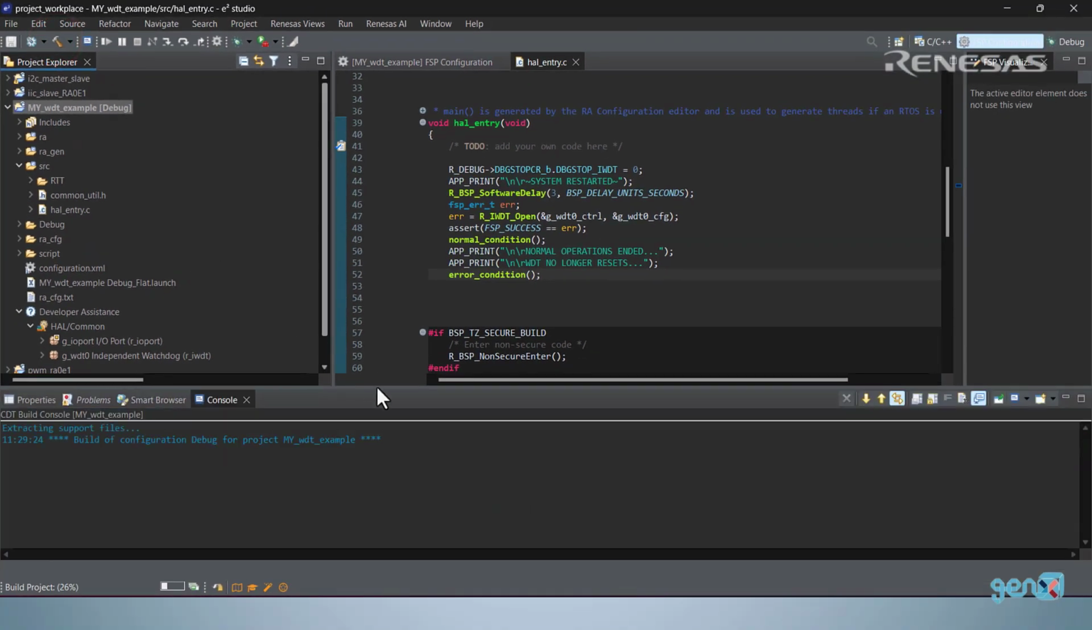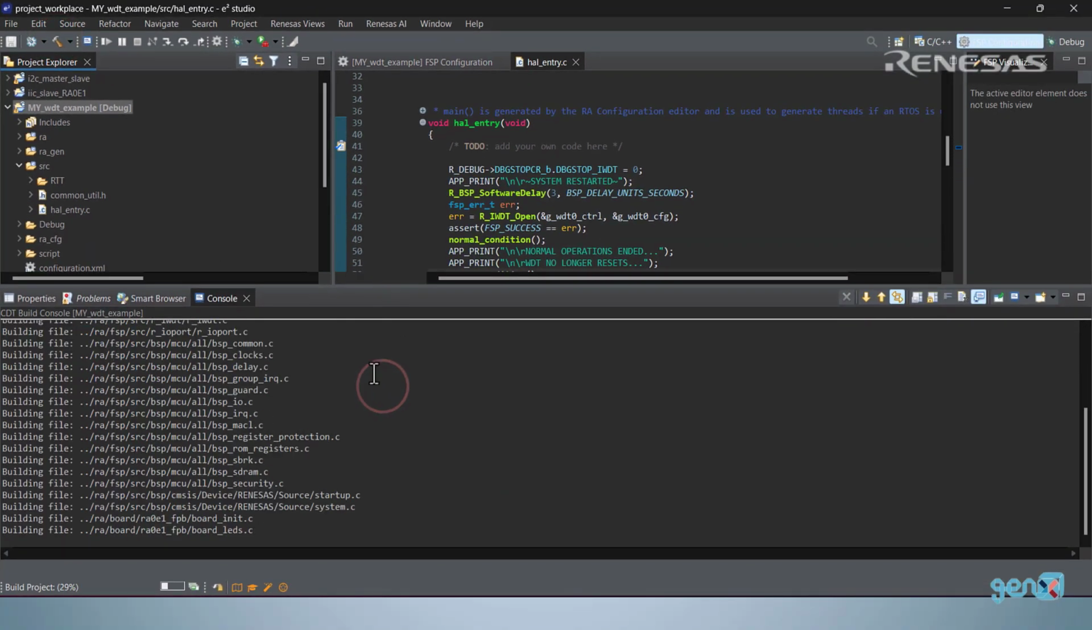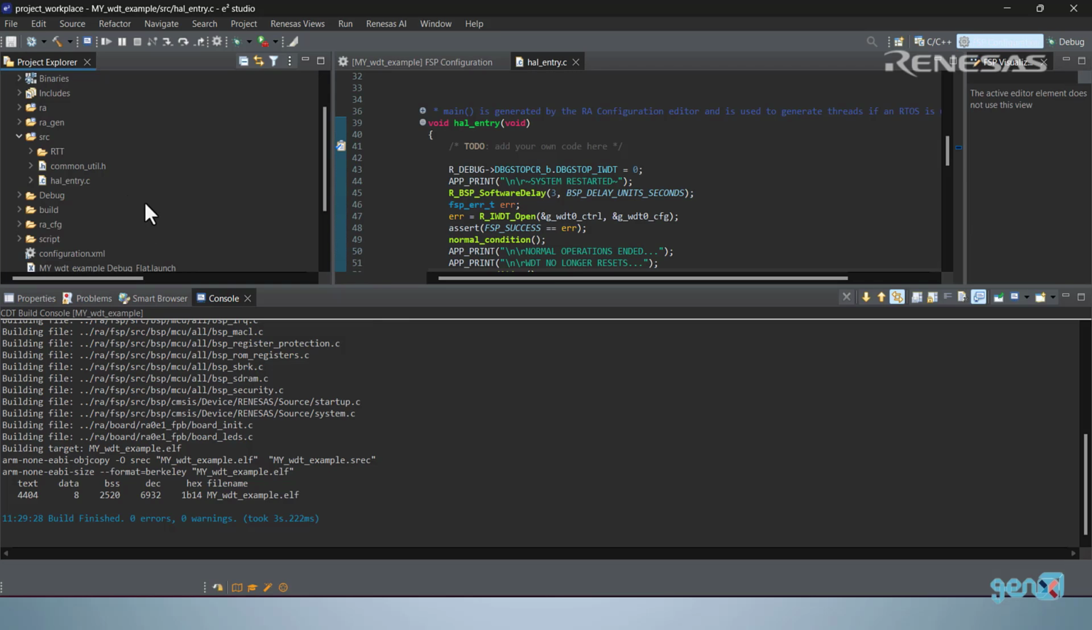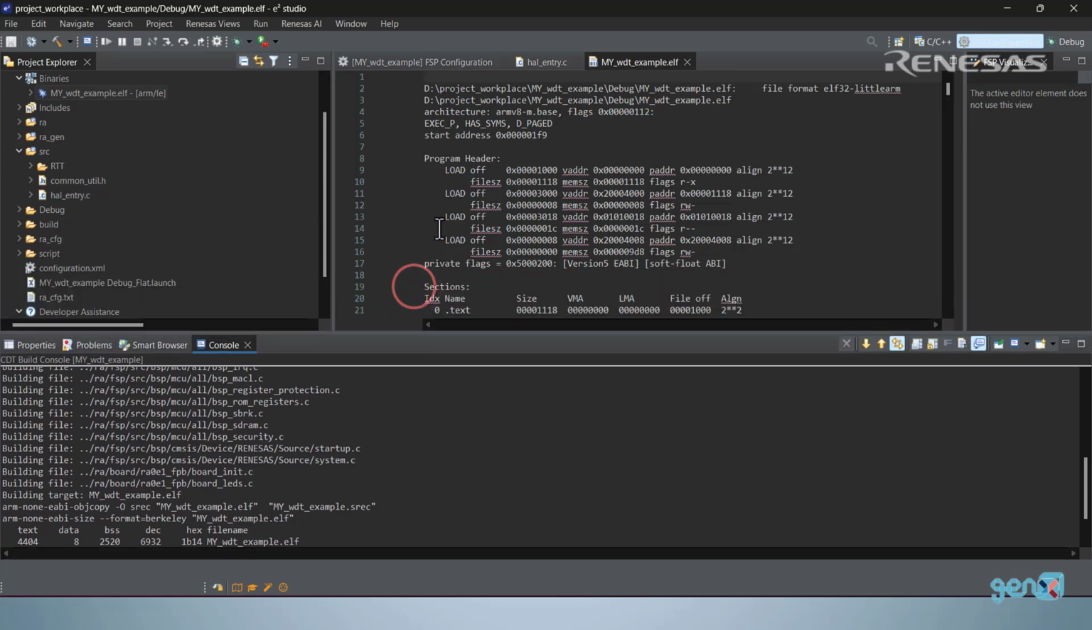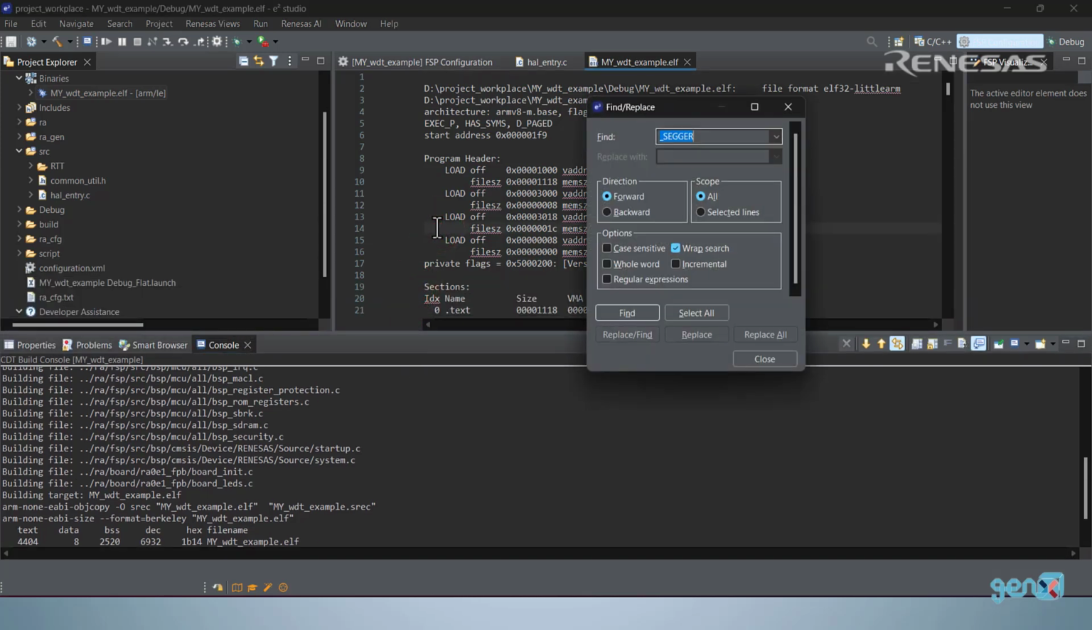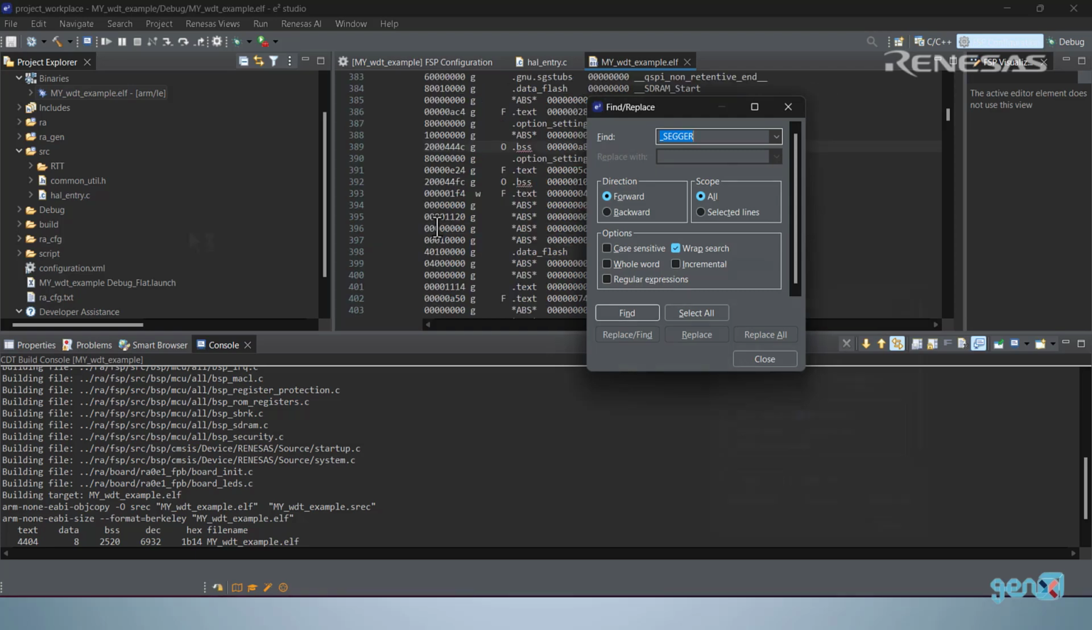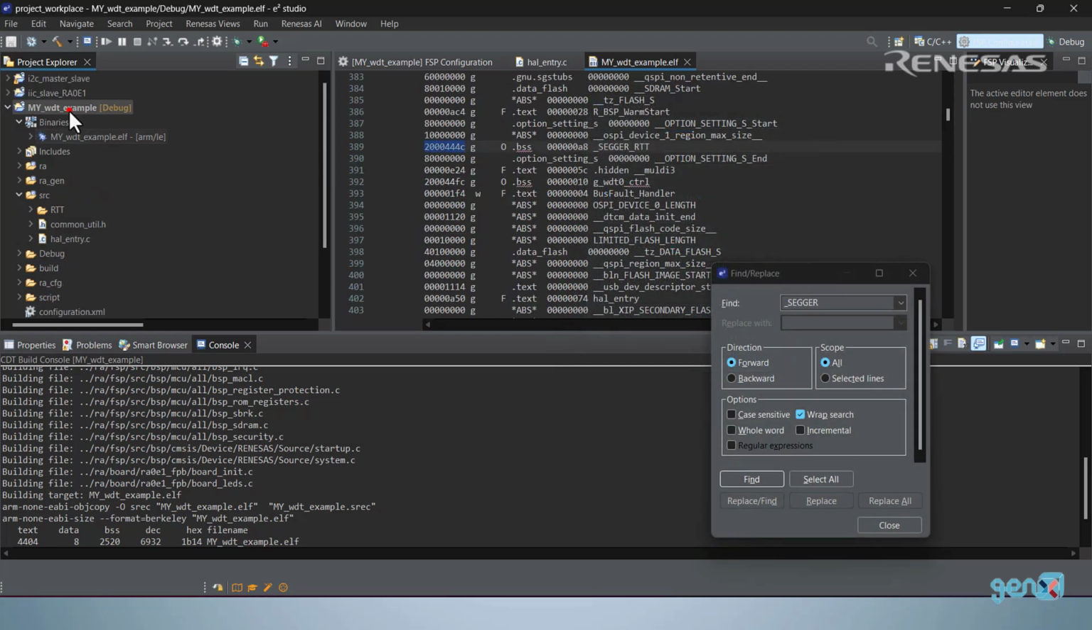Now click on your project name, then click on this hammer icon to build your project. Now you need to find SEGGER RTT address. You can find that in .elf file under binaries. Open .elf file and search for underscore SEGGER RTT. You can copy SEGGER RTT address from here.